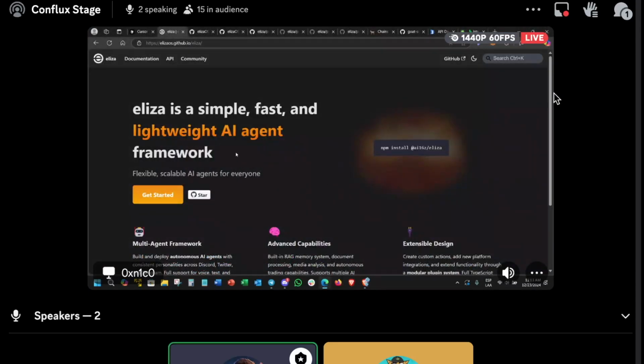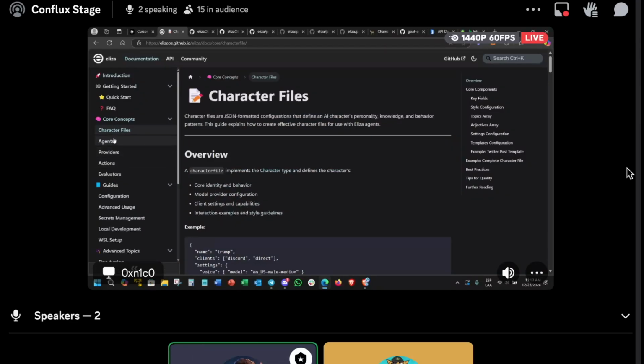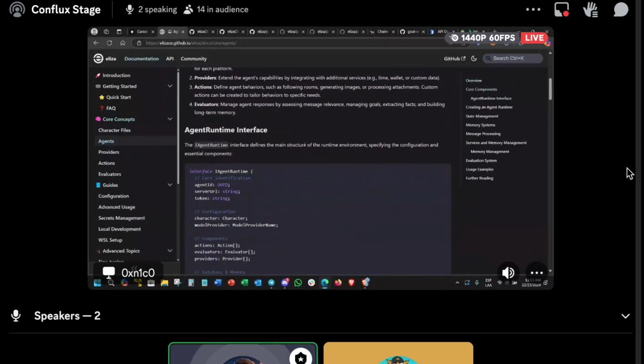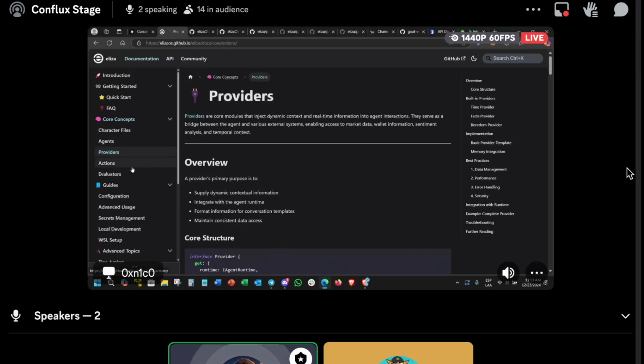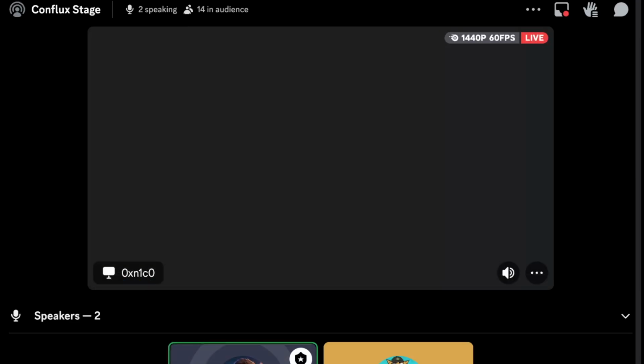So first of all, we have Eliza OS, which is the main framework. Here you will find all the documentation information, but the things you might need to understand about this are character files. You might need to create your own characters, like the agents, which have different components, especially the runtime, which is the most important one. And then you have these three things, which are providers, actions, and evaluators, which are the key elements of any plugin.